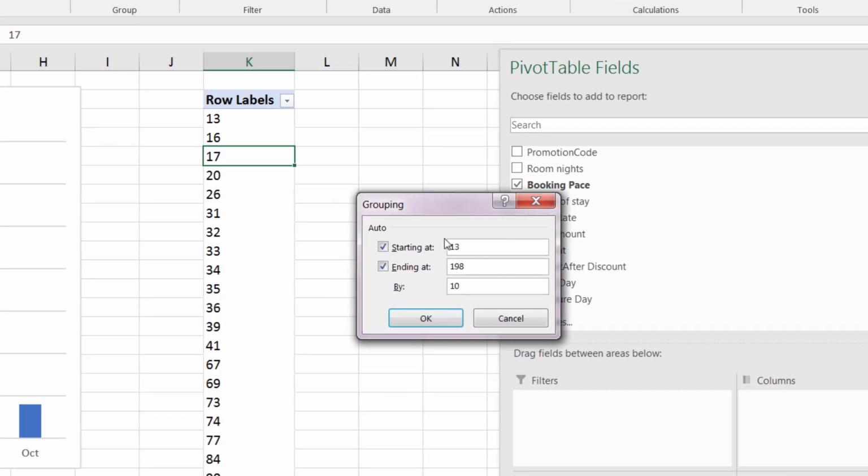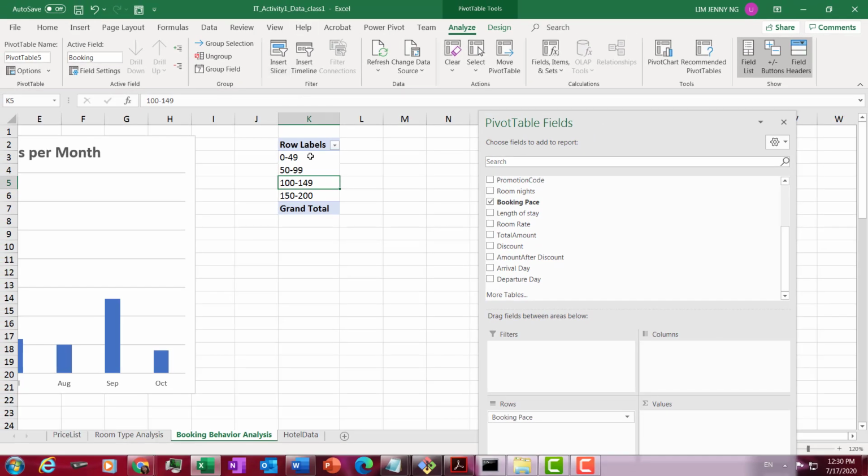Okay, so starting at what number, going to which number. So the highest booking pace is 198 days. So instead of starting at 13, just to make it nicer, I'll start at 0 and we'll end at 200. So that way the numbers are more even. And then we're going to increment by 50 in groups of 50. Okay, so we set up our grouping and then I click OK. Okay, so now we have 0 to 49 days, 50 to 99, 100 to 149, and 150 to 200 days.